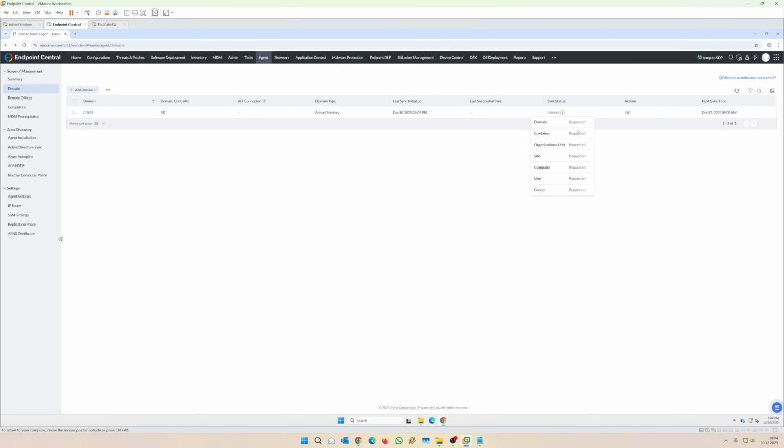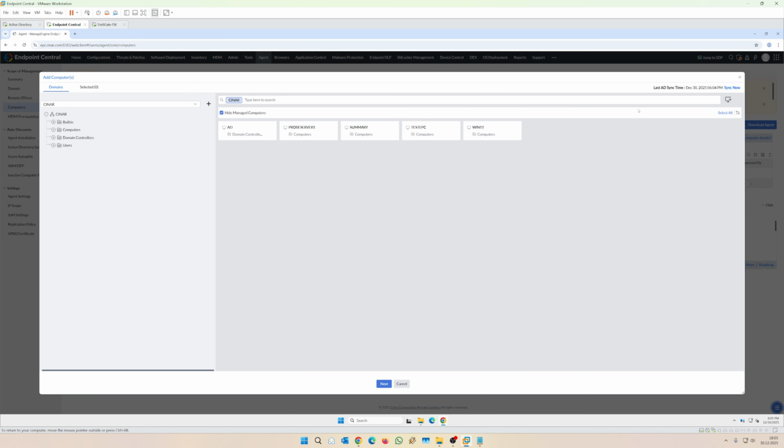It says the sync status is started, and as you can see, it will update this whenever it completes the sync. While it is started, we can also check this status from the computer section. When we click computers and click add computers, as you can see, the sync status is also reflected at the top right of the window. There are some computers we can install agents on, but we will not do it in this video. Let's close this. Right now, the AD integration is completed.